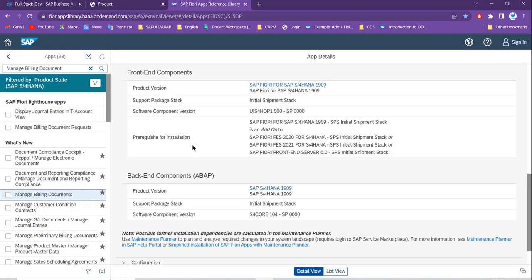They will generally install these components on their SAP system. They will install all the required software, whatever is required. If all these things are already there, then only you can go with the activation. But if these components are not installed yet, you cannot activate.